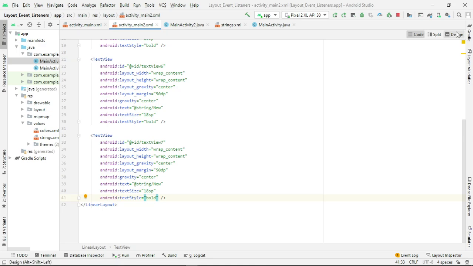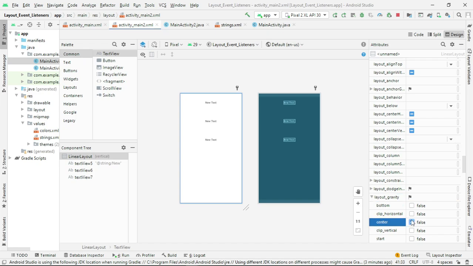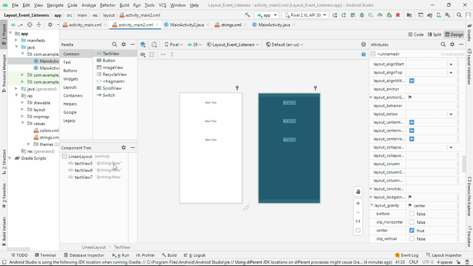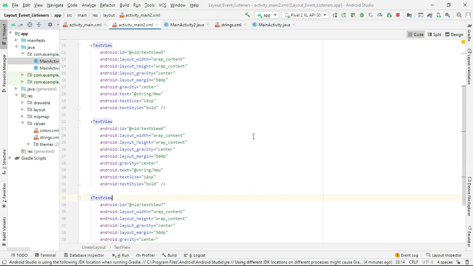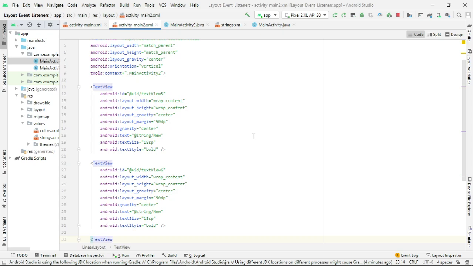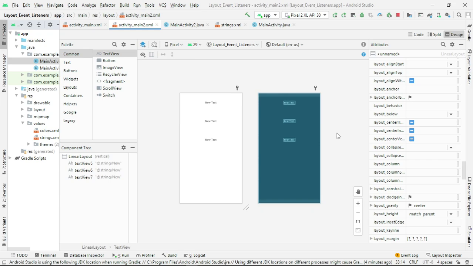Yes, let me check how it looks. Yes, new text, new text. So here it displays the USN, a name, and here it displays the department. If you want to put it further down, you can just put it. Okay, fine. So this design is fine for me. So that is left to you.